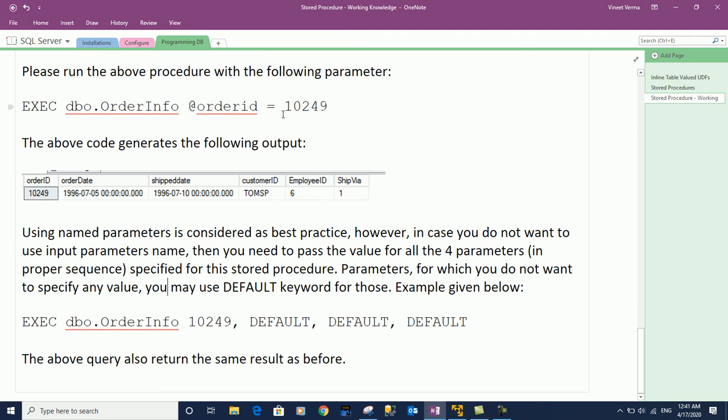where we have just specified the value of the order ID column. Here we are specifying the code, but without putting the name of the input parameters. So we are using exec and the name of the stored procedure dbo.order_info, and here we are passing the value of the first parameter order ID, but we are not specifying the input parameter name order ID; we are passing that in order. So 10249 will be the order ID, the second default is for order date, the third default is for customer ID, the fourth default is for employee ID. So let me copy this and execute this code.